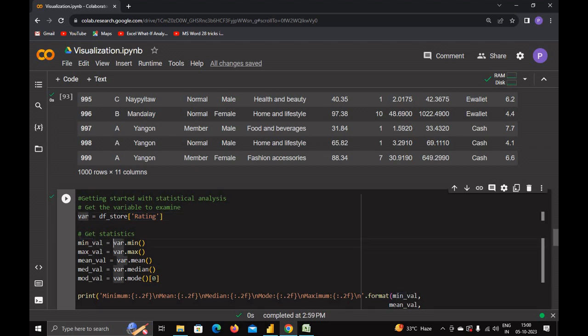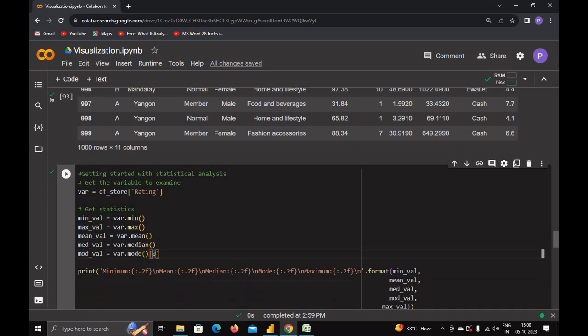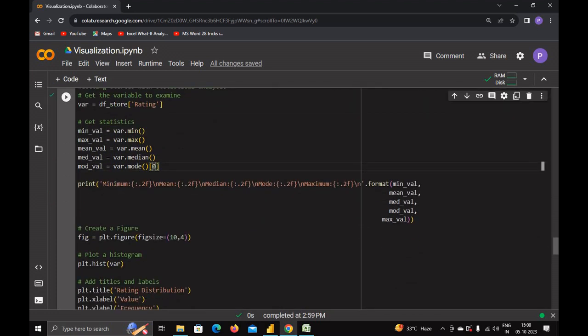It's very simple to get the statistics. Minimum value I will find with the help of the minimum function, maximum value with the help of the maximum function, mean value with the mean function, and median value and mode with the median and mode functions. Sometimes there are multiple mode values, so I am taking the mode value at the 0 index. So now I am printing all the values.